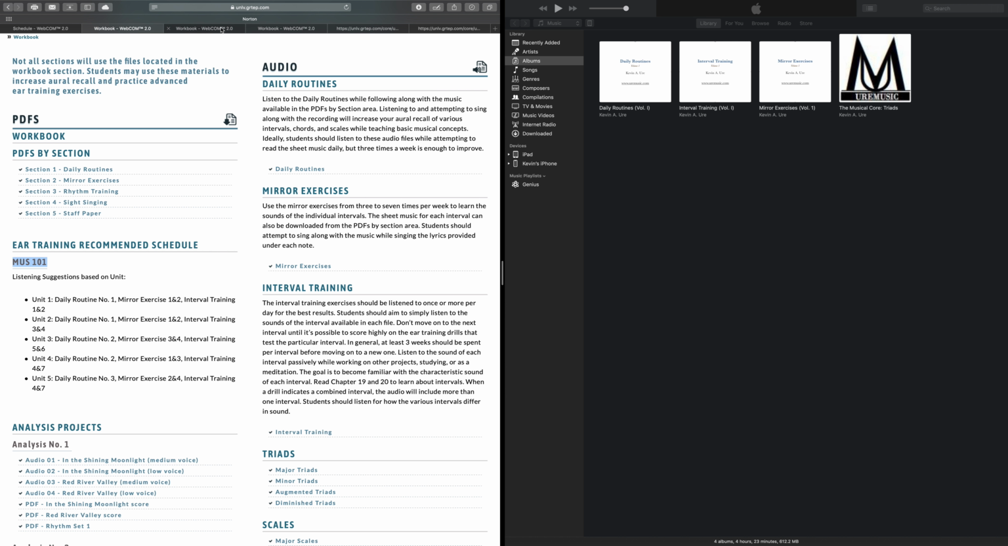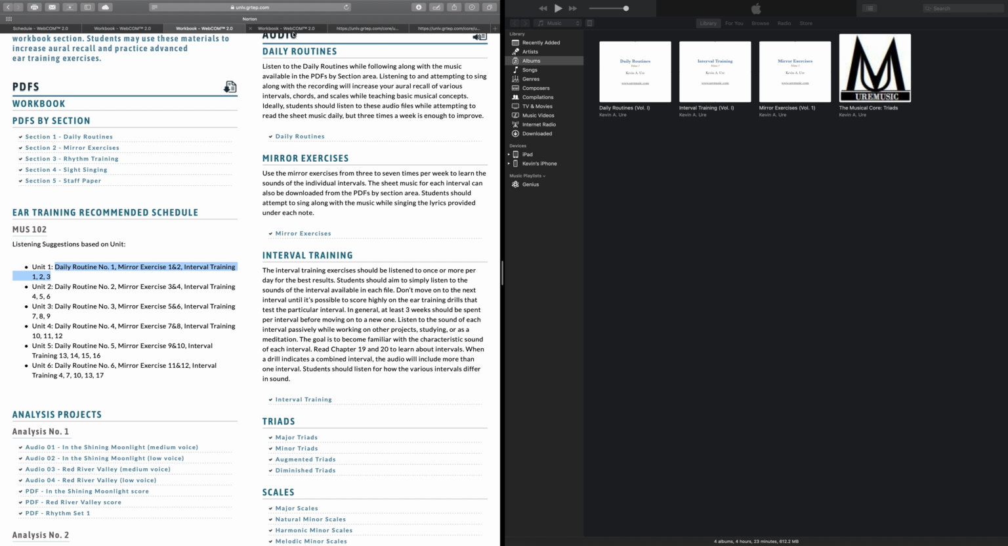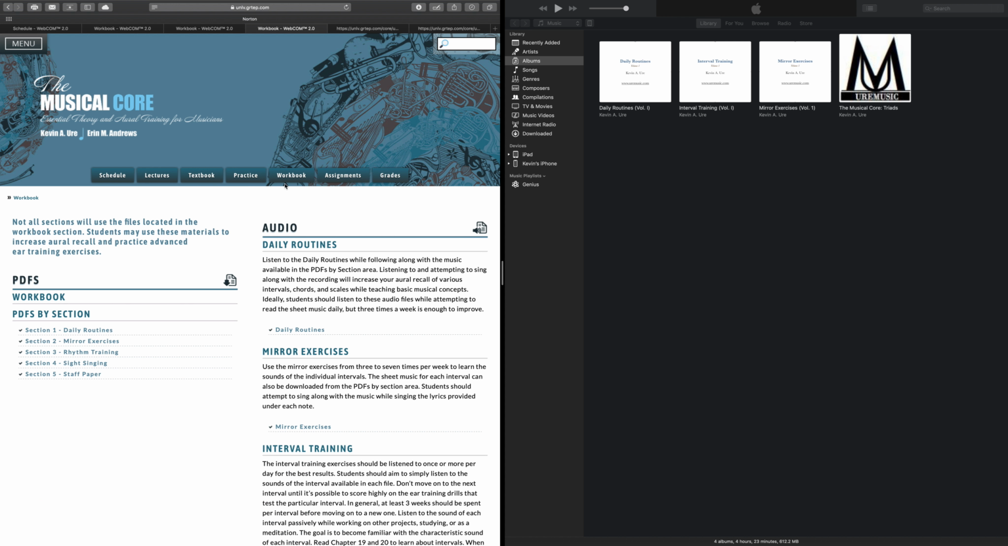Okay, so essentially, once you click on the Workbook tab right here, in any section, it's going to look a little bit different, but all the sections have all 5 of these components in the PDFs by section. So you have in Section 1, daily routines, in Section 2, mirror exercises, in Section 3, rhythm training, Section 4 is sight singing, and Section 5 is staff paper. And once again, the rhythm training and the sight singing is really intended for work with an actual instructor.